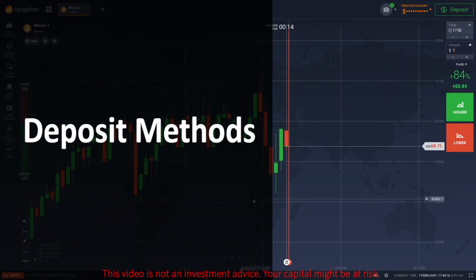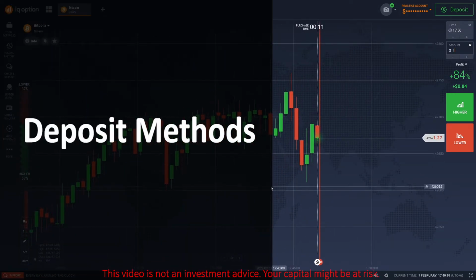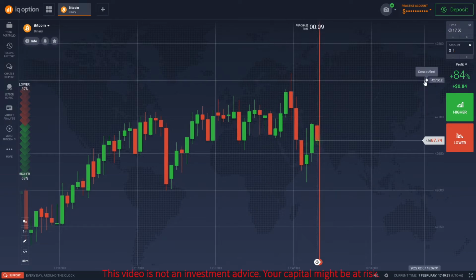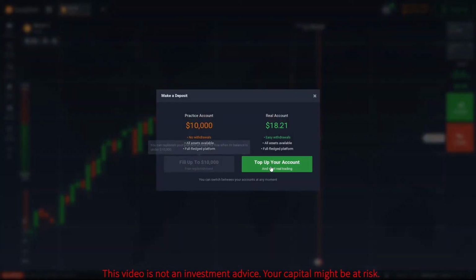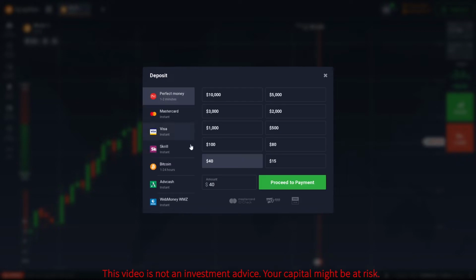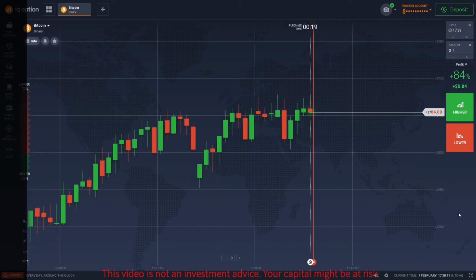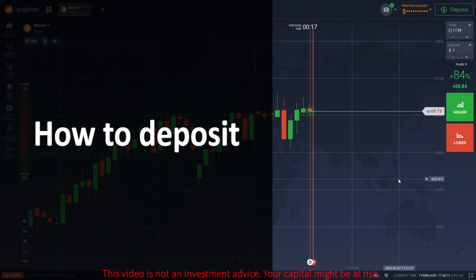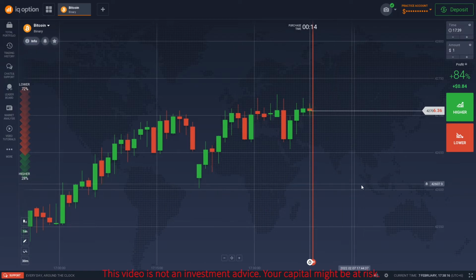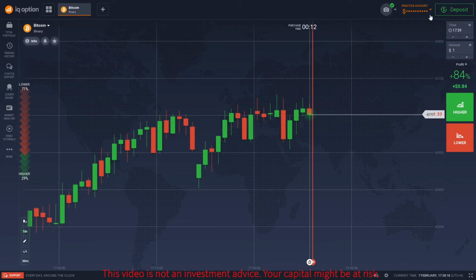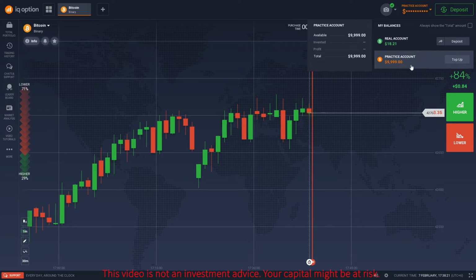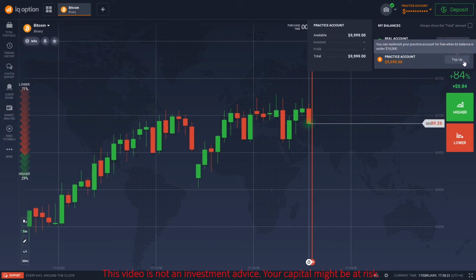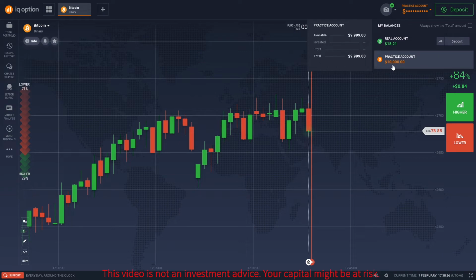There are several methods that you can use to deposit money in IQ Option. To see the deposit methods, just select Deposit and select Top up your account and you can see the deposit methods: Perfect Money, MasterCard, Visa, Skrill, Bitcoin, ADV Cash and WebMoney. You can use these methods to deposit money in IQ Option. Now the deposit part, I will show you how to deposit in IQ Option. If you would like to deposit in the practice account, just select Top Up and it will convert to 10,000 US dollars.